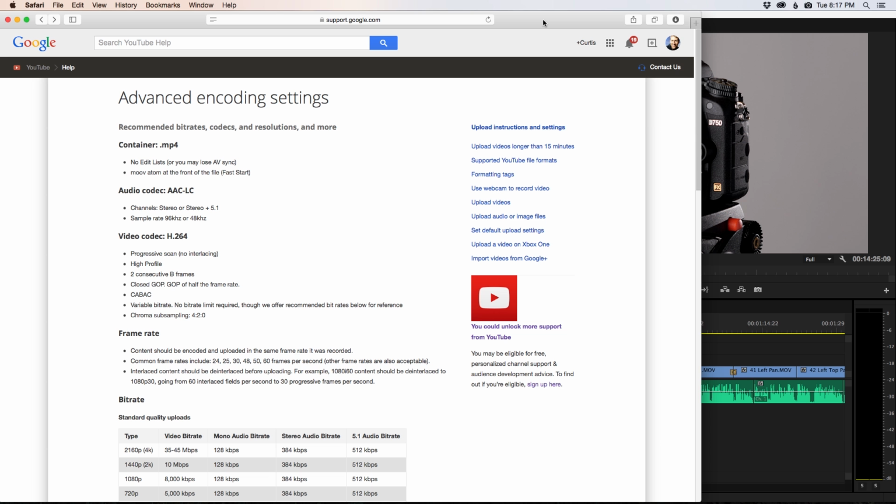Before we jump into Premiere Pro, let's first look at something over on YouTube. I've left a link for this down in the About section below. It gives you all of the details on what you need to do to export your video for YouTube in particular. For example, here it talks about the container, which is the file type. They're looking for an MP4. Audio should be an AAC. Video codec should be H.264.